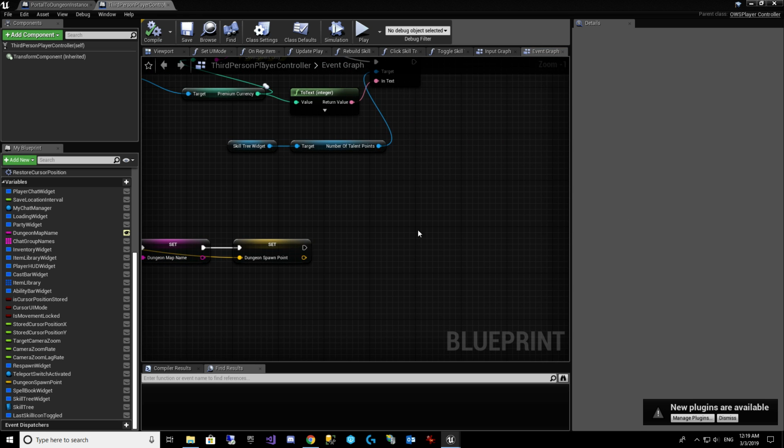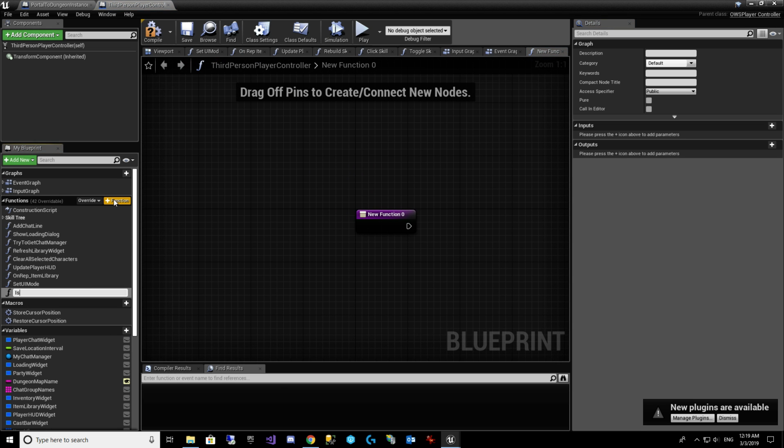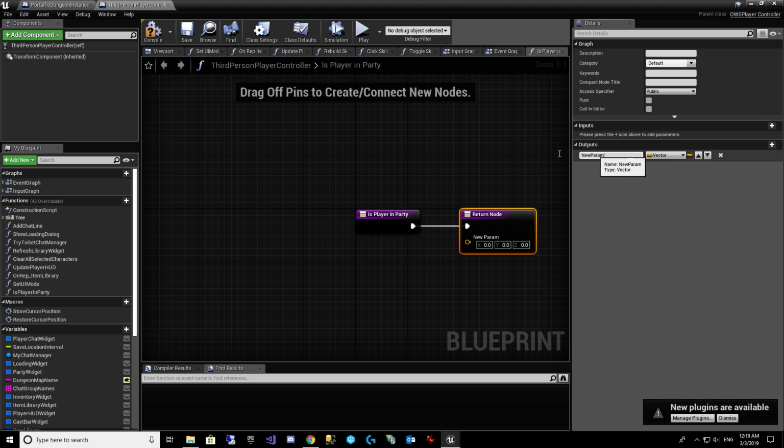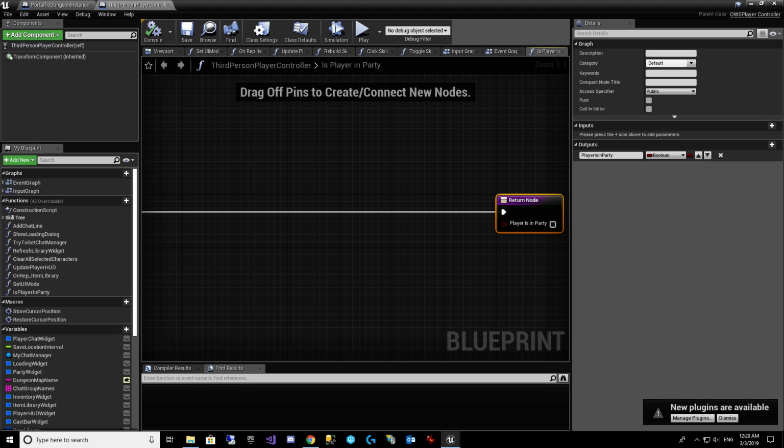And once we do that, we want to create a function. The function is going to be called isPlayerInParty, because we need to know. We don't have to send in anything, but the output is going to be player is in party of type bool. So it's going to be just a simple search. We've done this type of thing many times before.